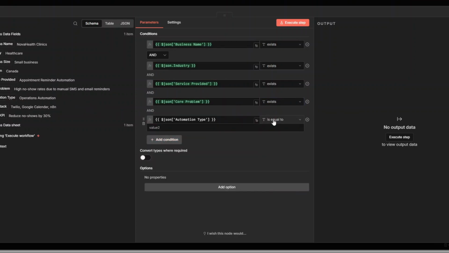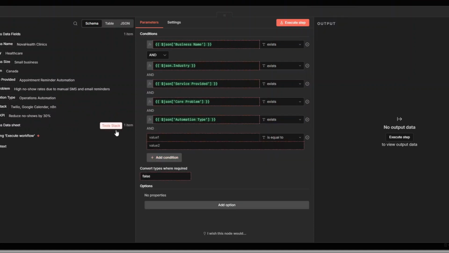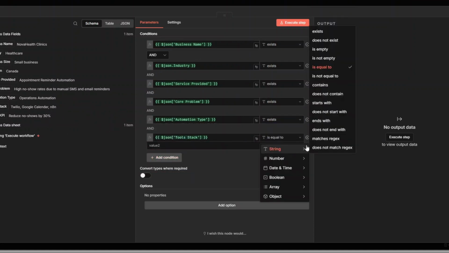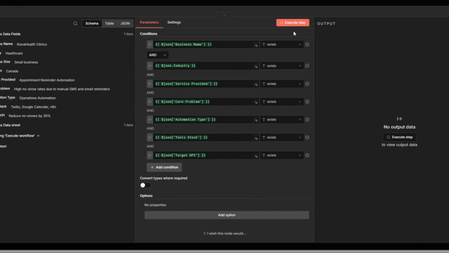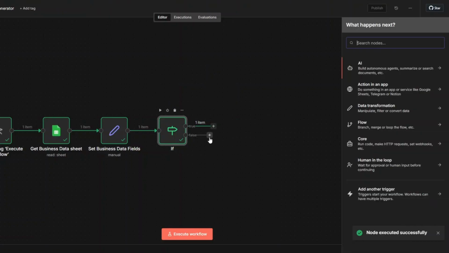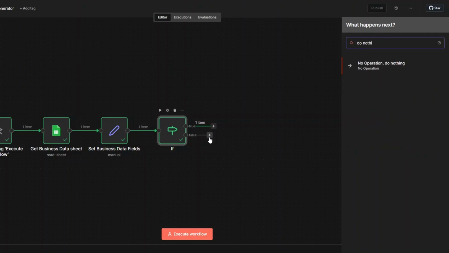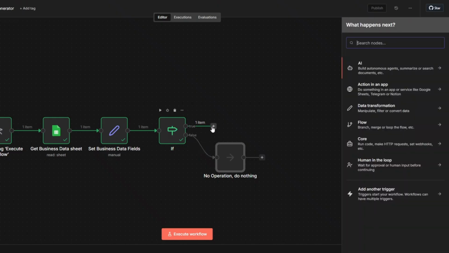Automation type, can say also has to exist. Can also say that the tool stack has to also exist. And lastly, you can say that the target KPIs has to also exist. And then I'll click on Execute Step right here. You can see our node was executed successfully and our output was in the true branch. But if our output was in the false branch and any of the fields did not exist, we'd like to do nothing. But since it met our conditions, we're going to proceed with our workflow.